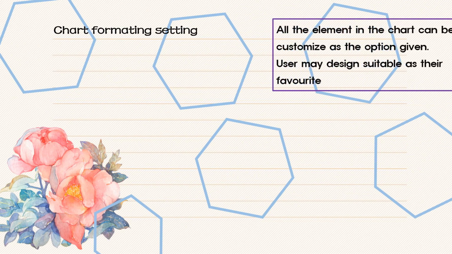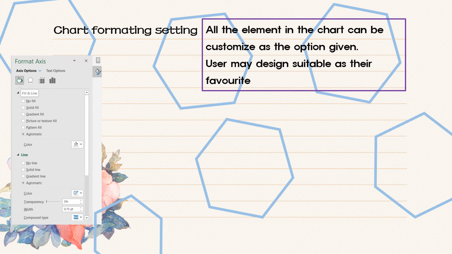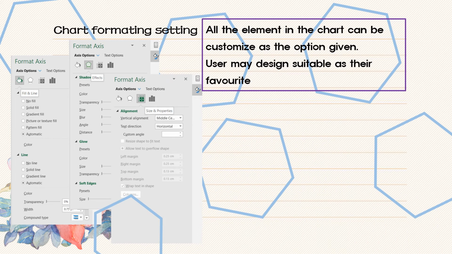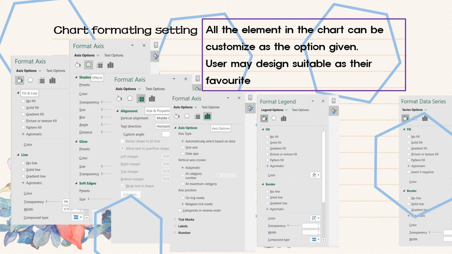Next, the chart formatting setting. Let's see. This is what I was saying just now. You may format all what you want. All the elements in the chart can be customized as the options given. You may design it suitably as you prefer.